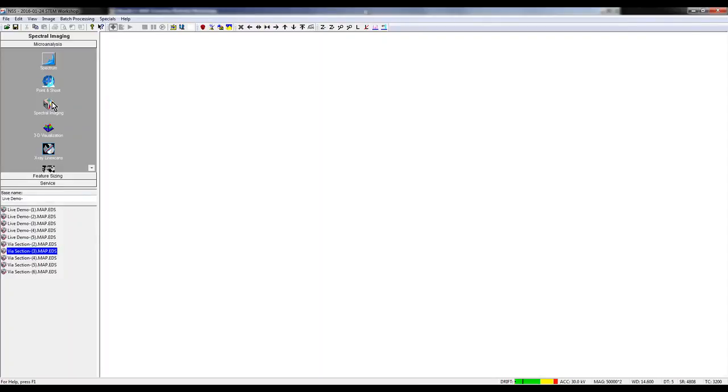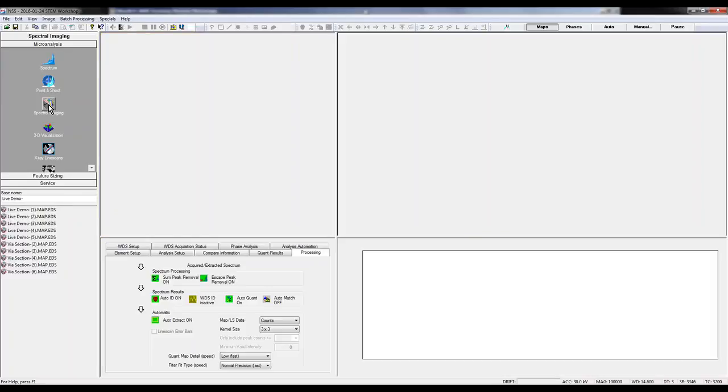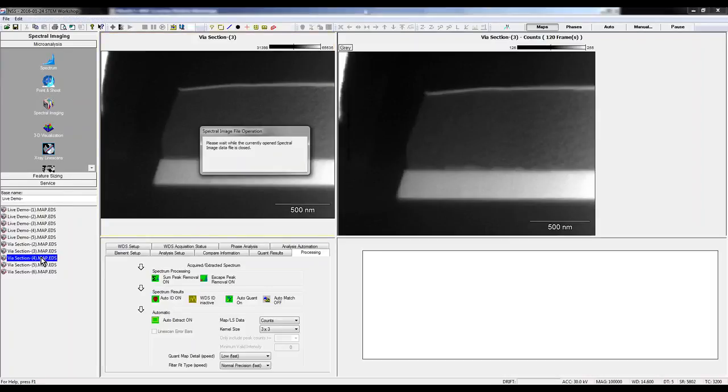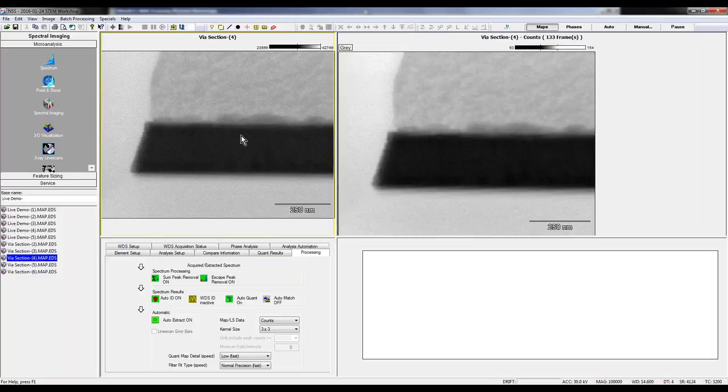And again, move back to the maps that I acquired before. And again, these were taken for 15 minutes, which is still quite quick in the grand scheme of things, in that you can complete an analysis in a very reasonable amount of time.